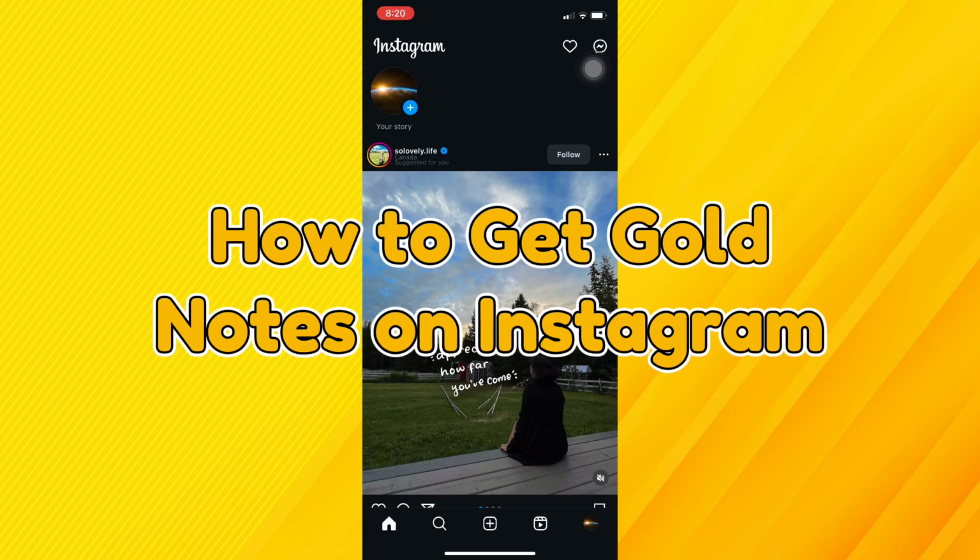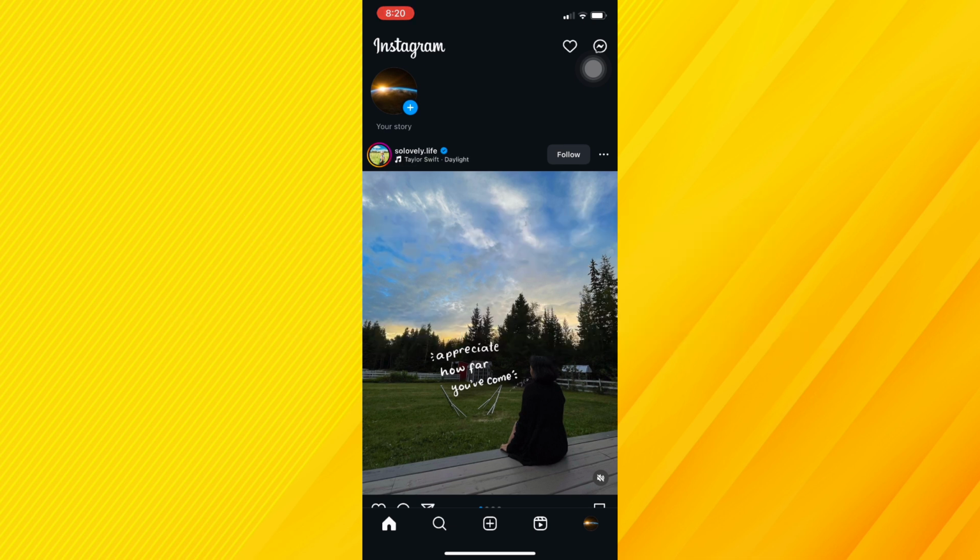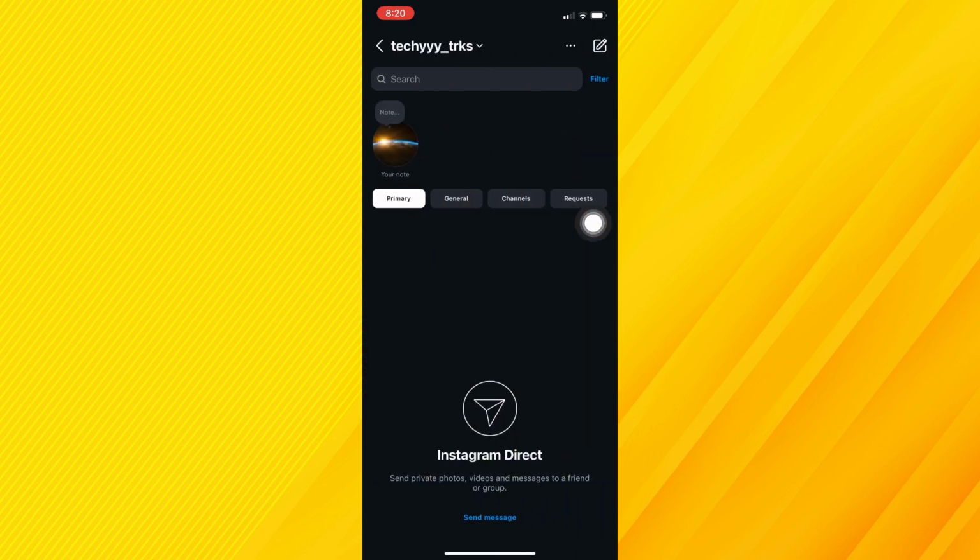In today's video, I'm going to show you how to get gold notes on Instagram. First thing you're gonna do is to open the Instagram app on your phone and then tap on the messaging icon at the top right corner. Now tap on Notes.